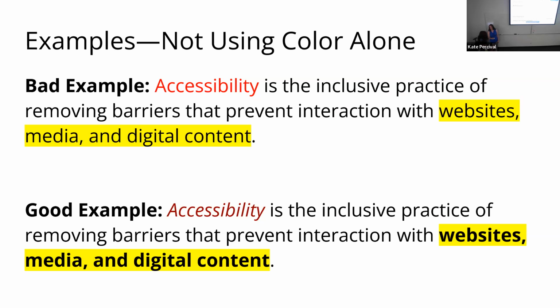So, not using color alone. We have the same sentence here written twice. Accessibility is the inclusive practice of removing barriers that prevent interaction with websites, media, and digital content. In our first example, our bad example, the word accessibility is in red. And I want to note that that is the default red, which does not meet accessibility standards.